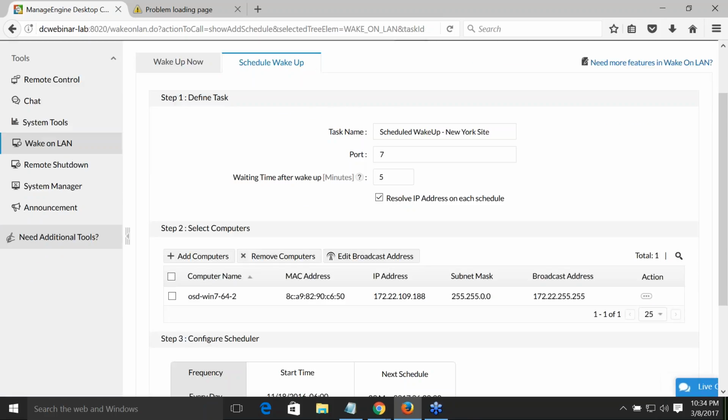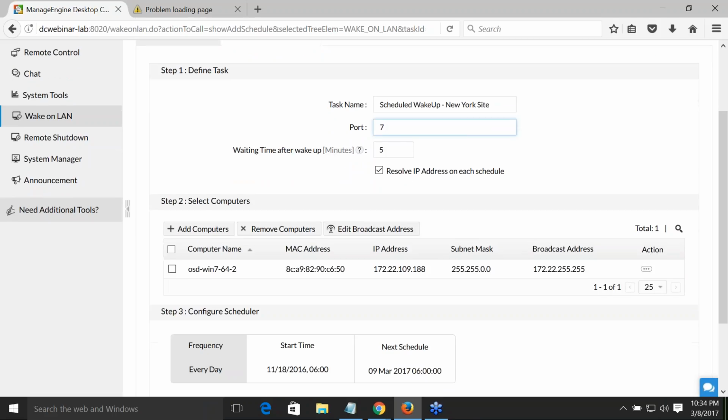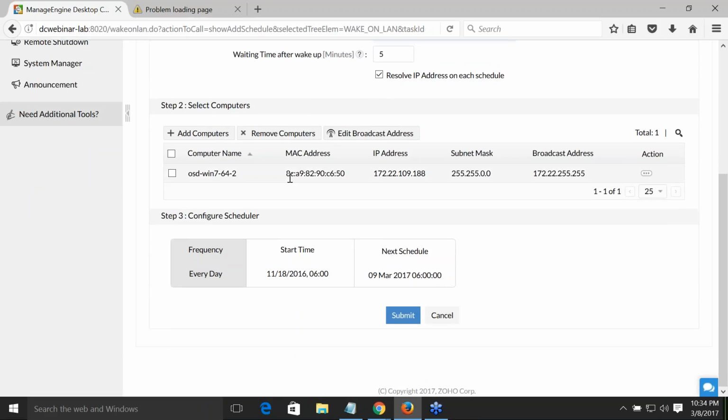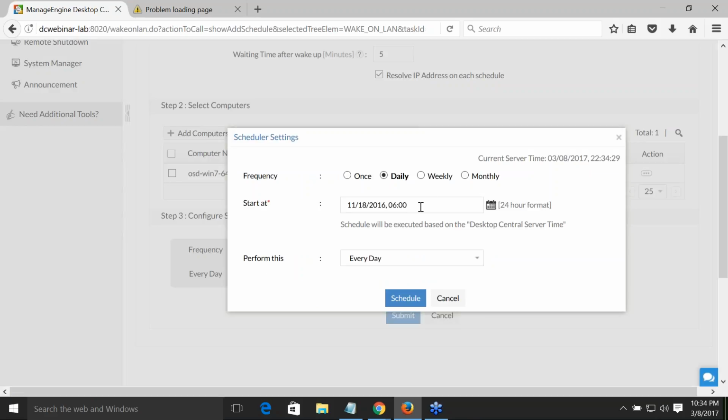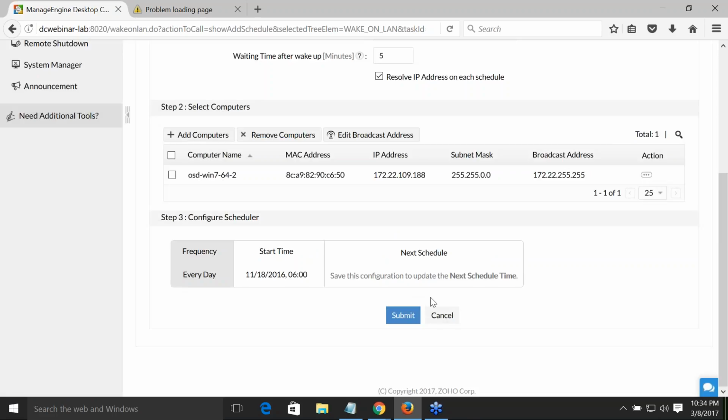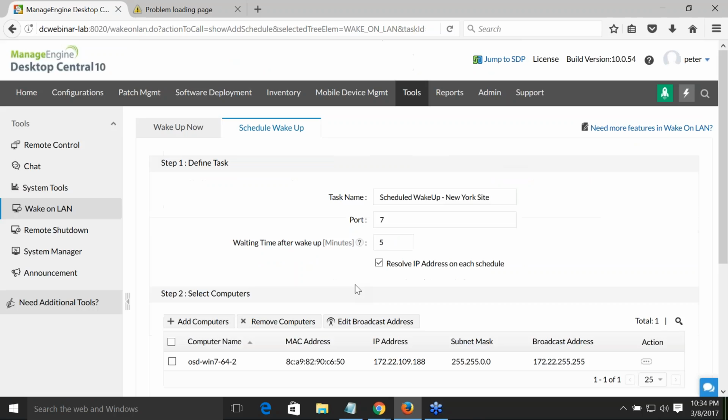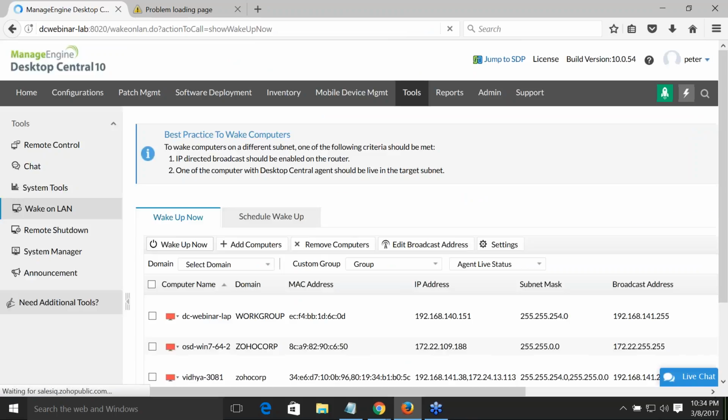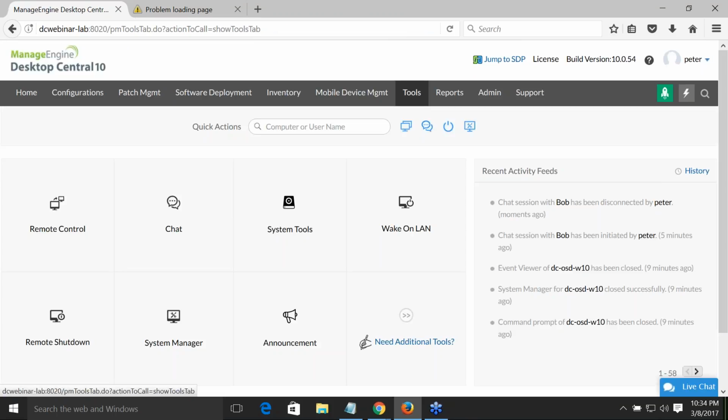The same task name. By default, we use UDP port 7 for wake on LAN. And there are different sets of computers, so you can select which machines, basically the same set of machines which you added in the shutdown. And then the scheduler. It should be on a morning basis, let's say 5 a.m. or 6 a.m., and save it.